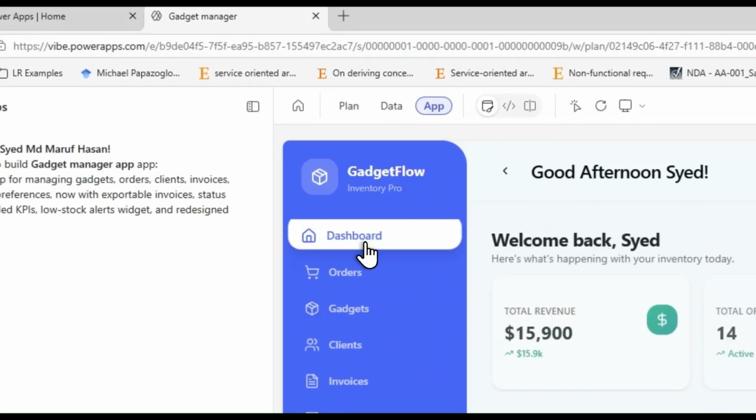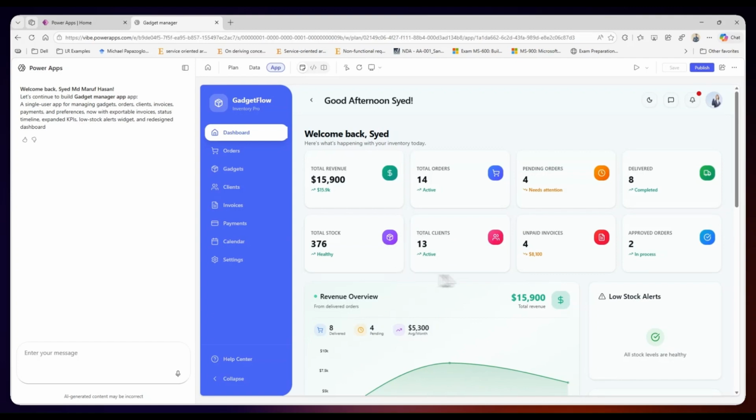So this is basically a fully functional app that I have built with the power of the Vibe Code AI agent. This is how, I think, we can create a fully functional app just by prompting the AI agent, and we can also use this powerful feature for creating an MVP, so that we can show the mock app to our client.